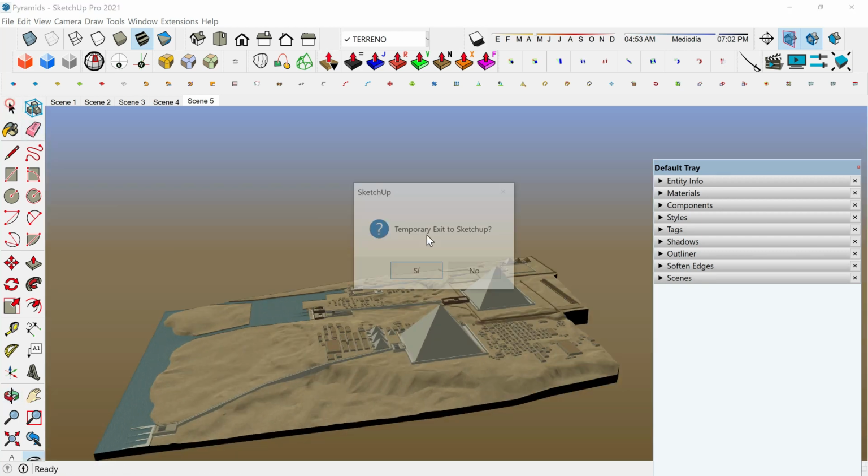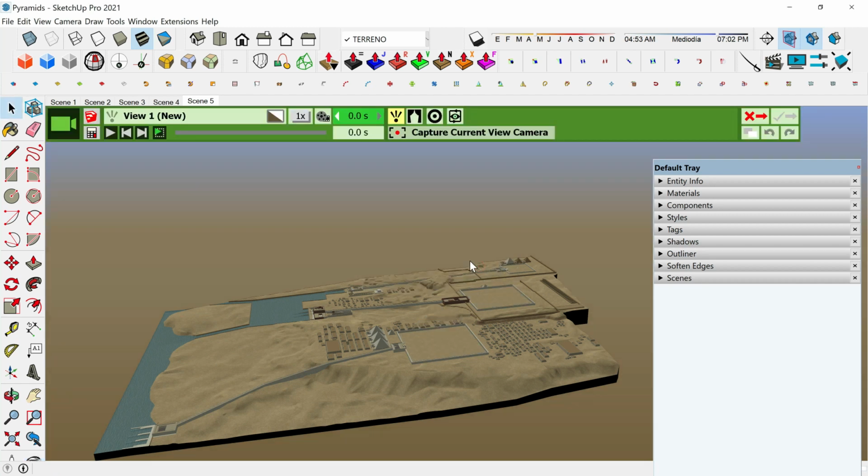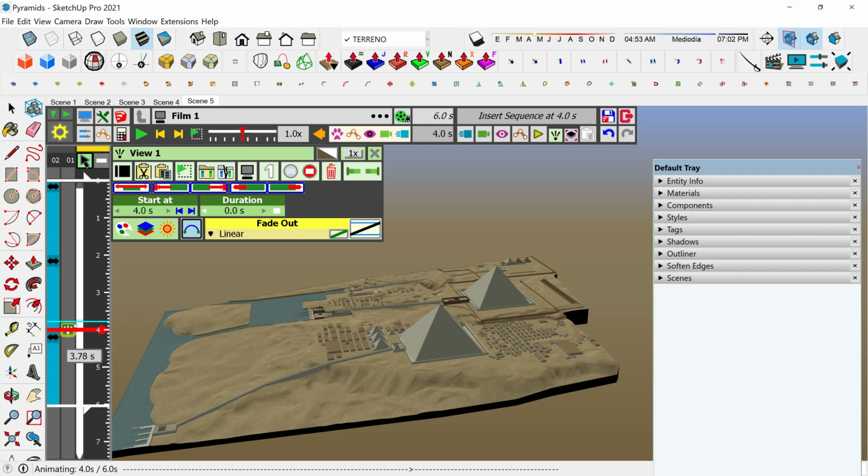Once I am happy, I say no, because I want to remain inside the plugin. Click capture current view camera, and I hit save the sequence and exit. Then look that this icon representing the camera view is now here in the fourth second of my timeline, and I have another panel summing up the features of that camera.